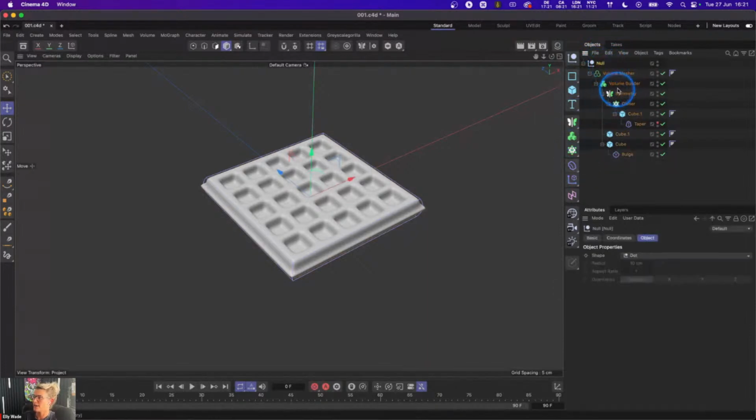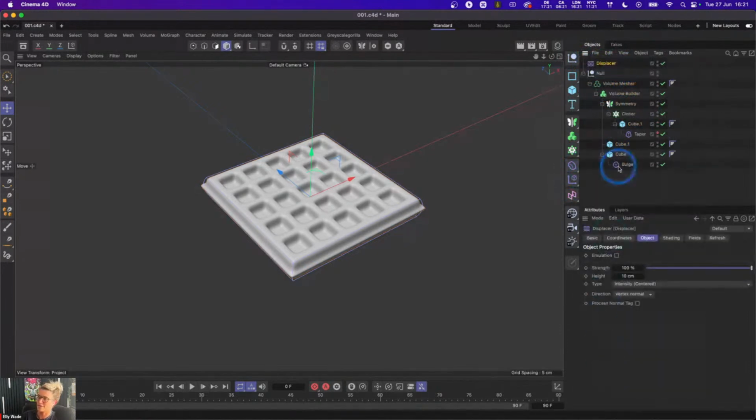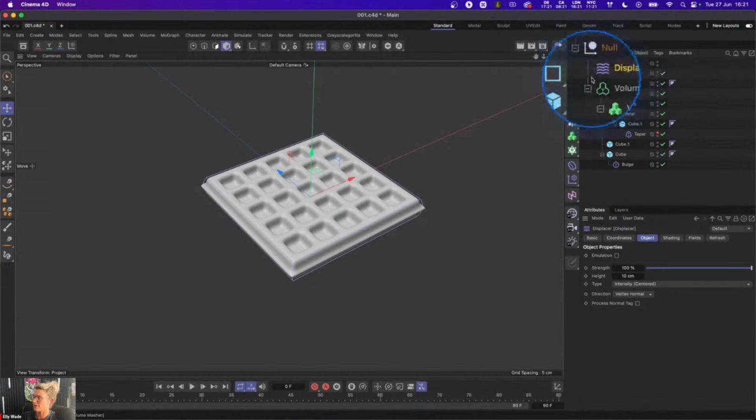And then if I want to deform this entire setup, this is what I do. Throw it into the null, and then I'd grab my deformer of choice. So in our case, we're going to displace our geometry. And I'm going to drop my displacer in between the null and my volume measure. So you can see that everything is coming off the null, but the displacer and the volume measure are actually on the same line.